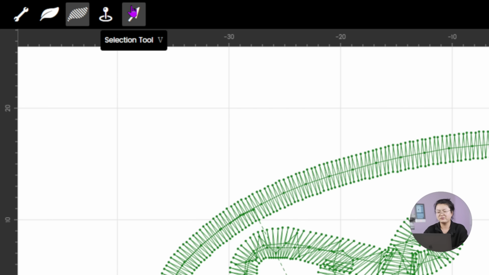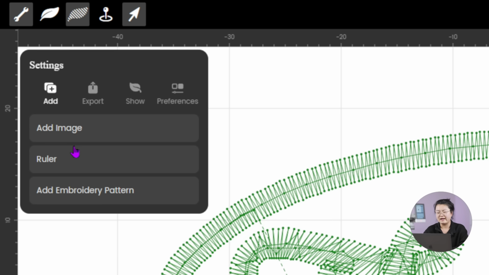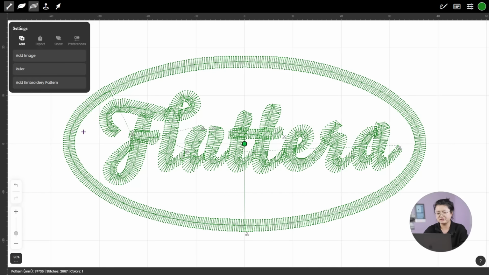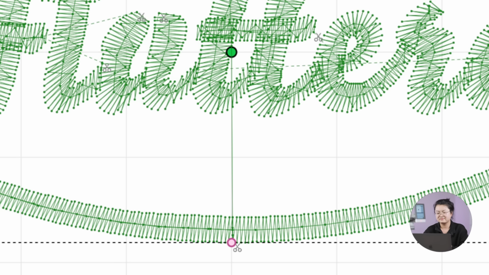The fifth icon is the selection tool. When I am using the ruler tool and want to switch to the selection tool, I can click this function key to switch quickly. It's very convenient.